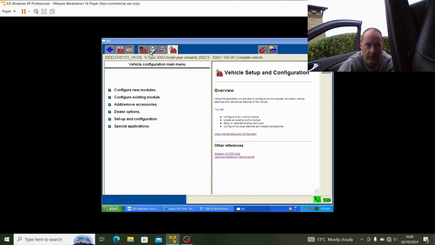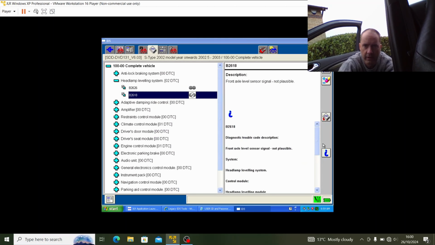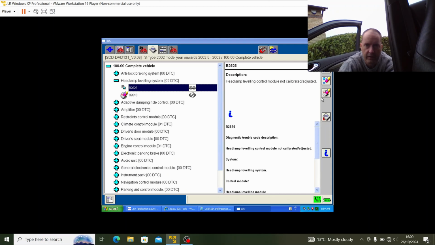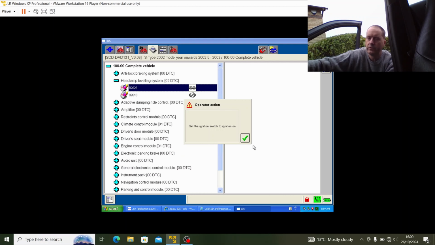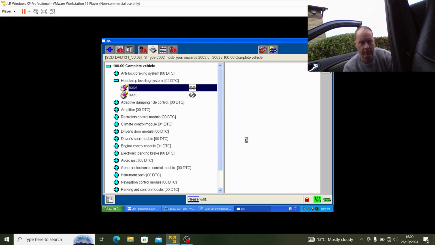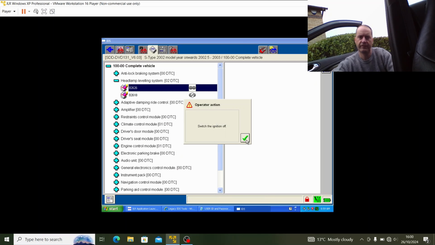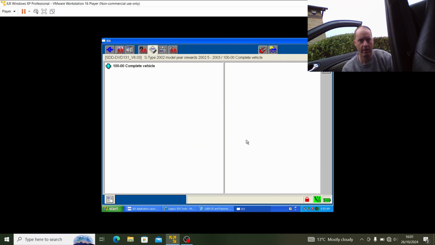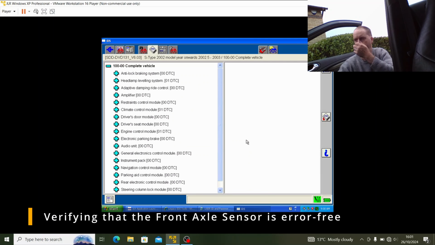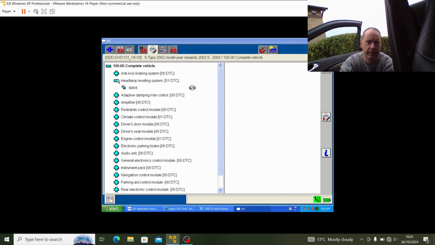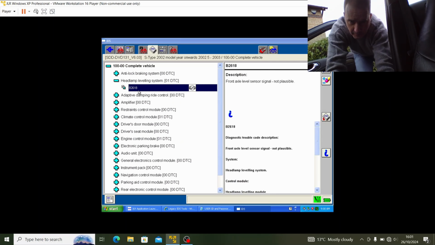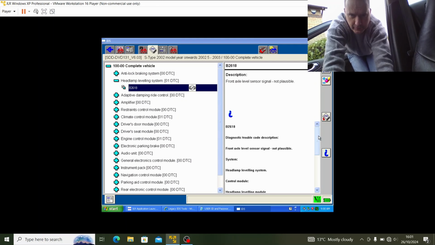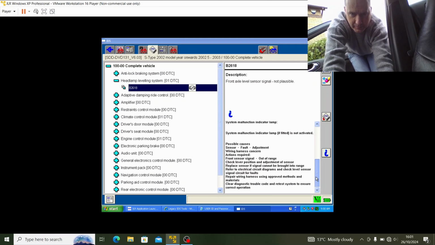So what I'll now do is go across to errors. Look at these 2 errors. So we'll just clear them now. On. There we go. Off. Okay. Ignition to on. And now we still have 1 error code. Let's have a look. Unbelievable. Still saying it's not plausible, which I find very, very hard to believe.